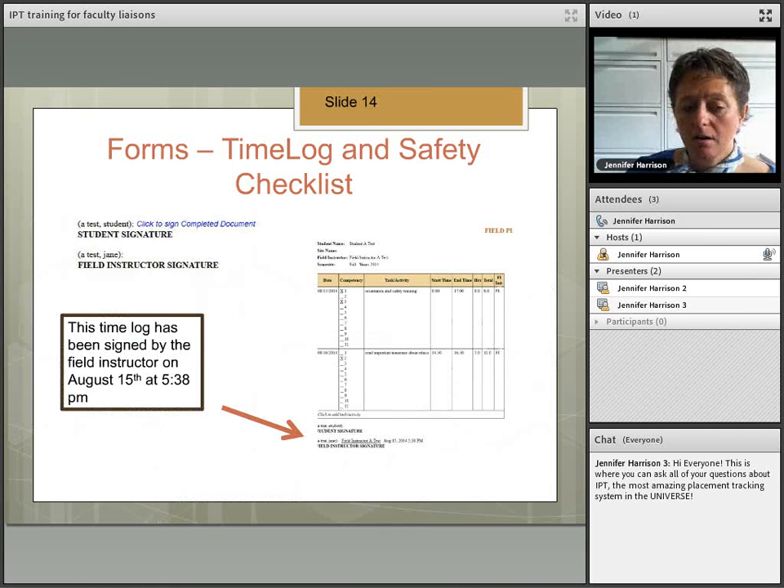Let's talk about signing the completed document. Once the student or the field instructor signs either the time log or the safety and orientation checklist, a date timestamp is applied, and then the form is locked for that user to add any additional information. So typically, the safety and orientation checklist will be signed as soon as it's completed, but the time log will only be signed once per semester. If for some reason a student or field instructor signs a form and they didn't mean to because they've still got edits to make on it, they can let us know and we can administratively unsign the form.